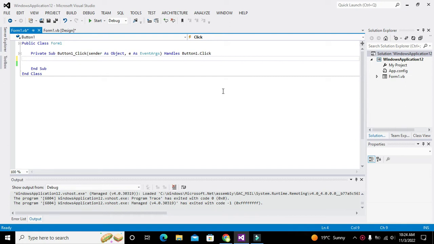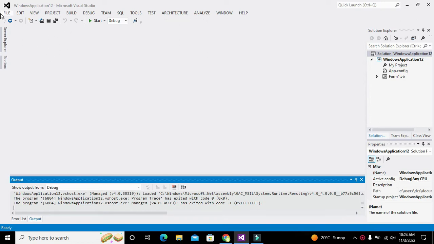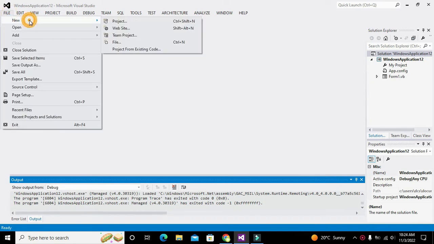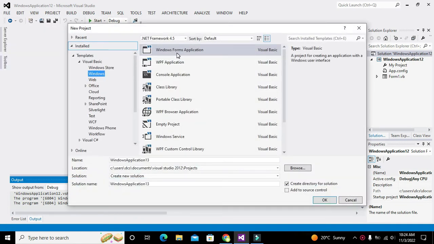In this tutorial we will learn how to move a push button or any other thing on the GUI of VB.NET. So how can we do that? First of all, we have to create a project. Here is our blank window. We need to go to File, click on New and then click on Project. Here we will click on Windows Forms Application and Visual Basic. You can write the name of the project here and click on OK.